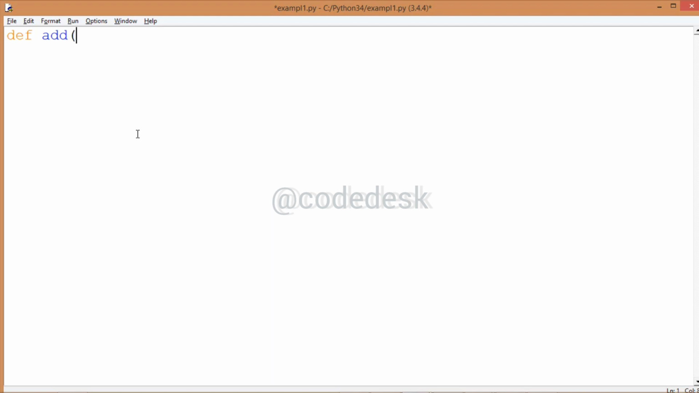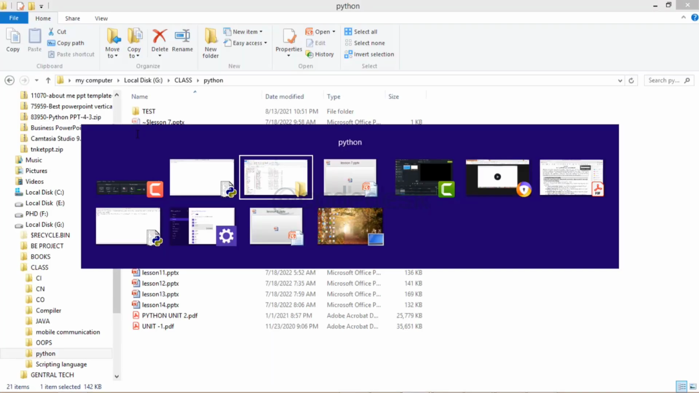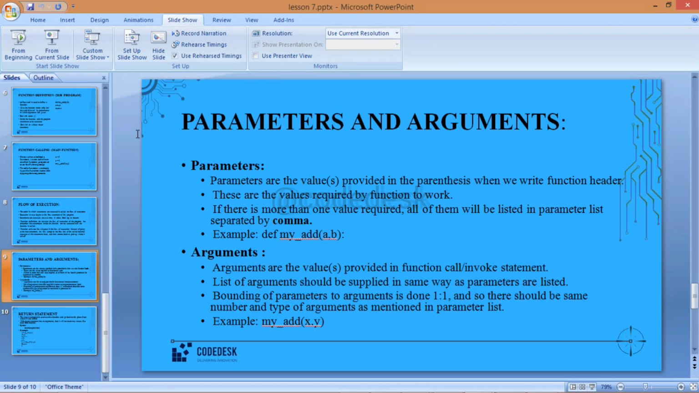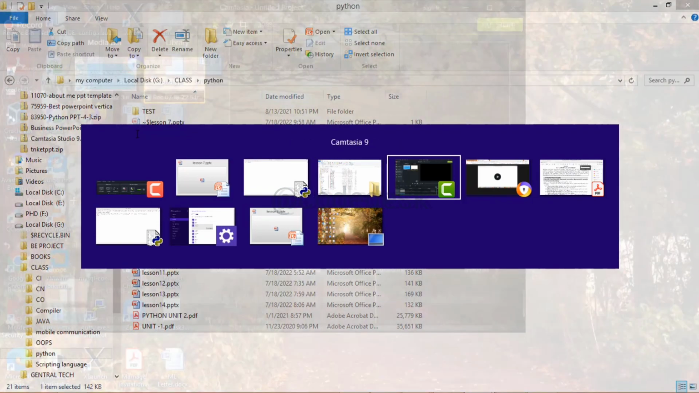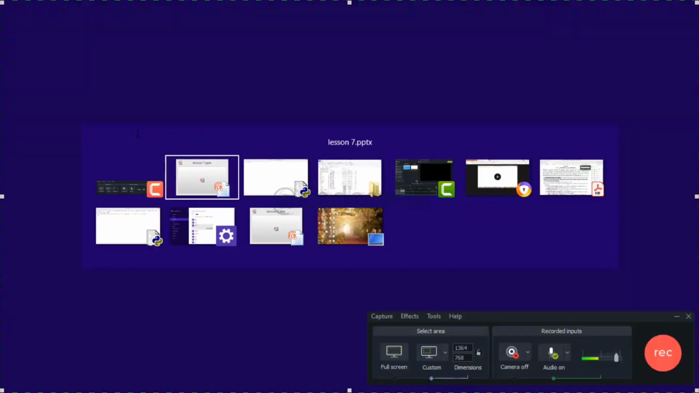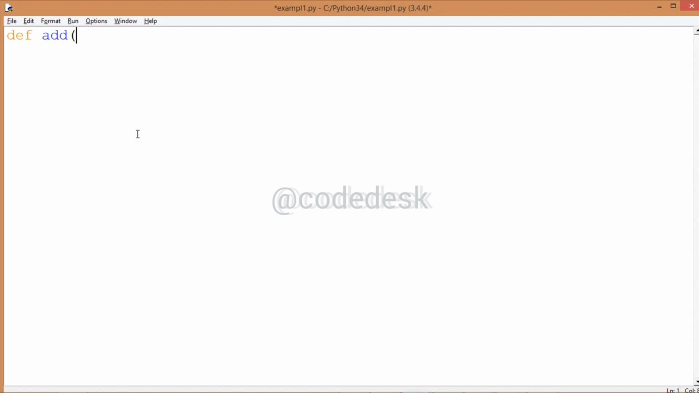The next thing is parameter. The thing which is present inside the function definition is said to be the parameter. The thing which is present in the function call is said to be the argument. So here I am giving the two parameters a and b.